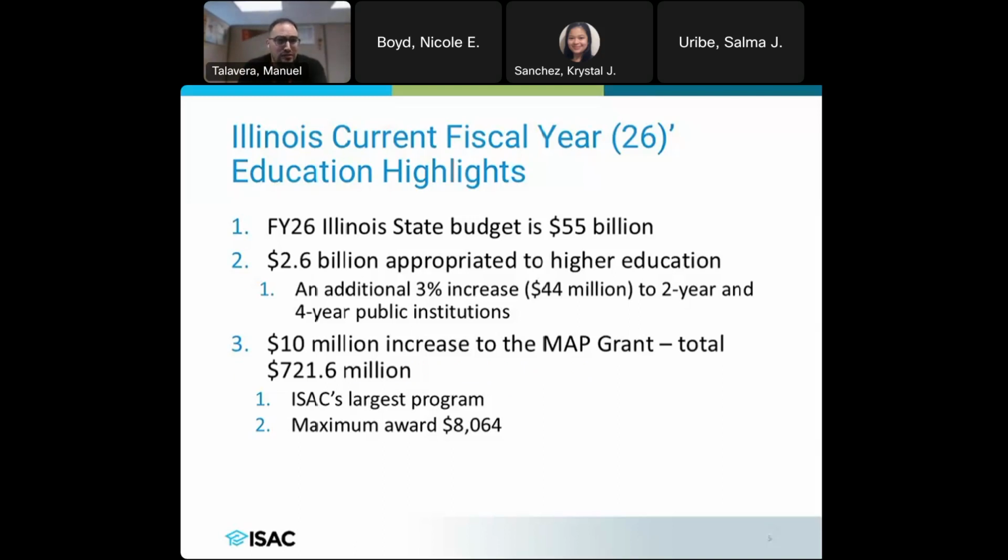So the Illinois state budget is about $55 billion. 2.6 of that goes towards higher education. Compared to last year, there's an additional 3% increase that is going, or will go, to 2-year and 4-year public institutions, so $44 million in total, divided between the two. We've also seen a $10 million increase to the MAP grant. That's the Monetary Award Program, the largest program administered at ISAC, and the appropriation sits over $720 million, in which the maximum award is $8,064.